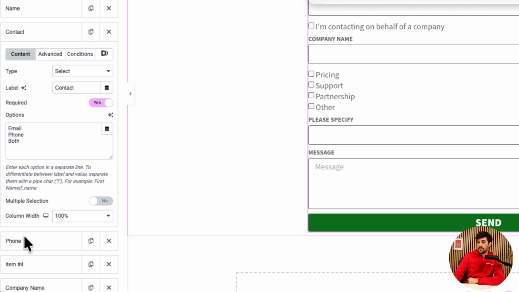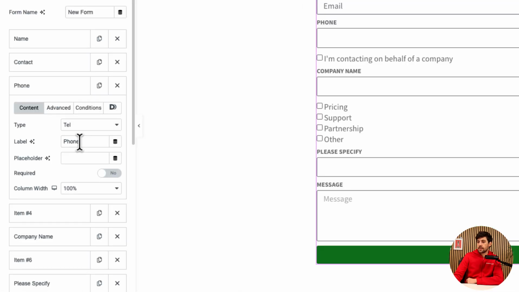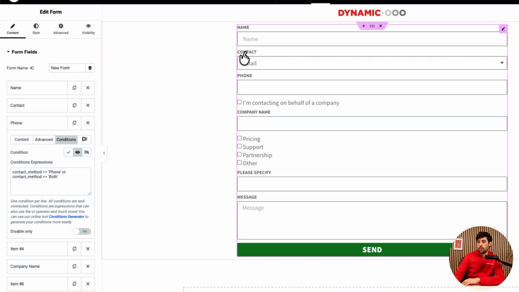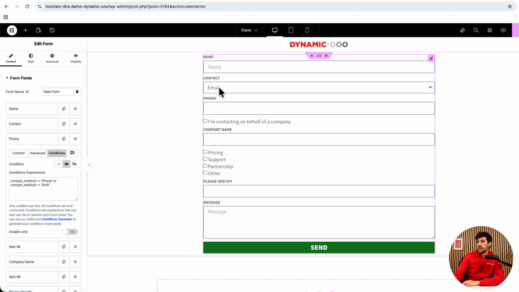Then, after that, I go over the phone field. After writing down the label phone, I selected the type tel. In conditions, I clicked on show if, and under condition expressions, I wrote down contact method equals phone. So the field appears if I select phone, or if I select both, contact method equals both.